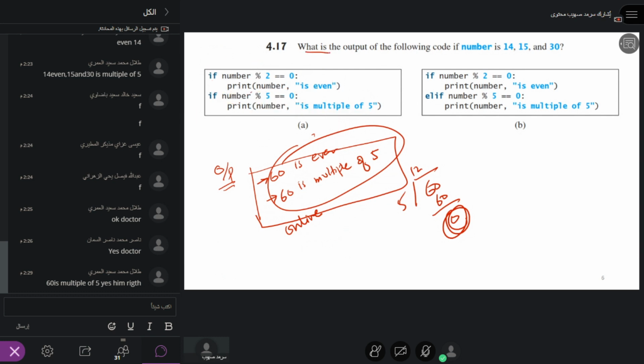Okay. The question is, what is the output of the following code if number is, let's say, 60? 60. Yes. The output should be both, as you said.